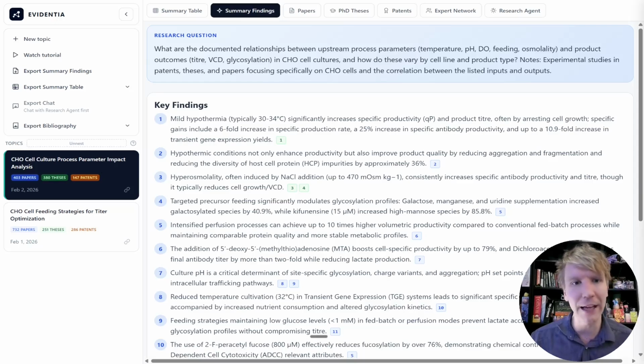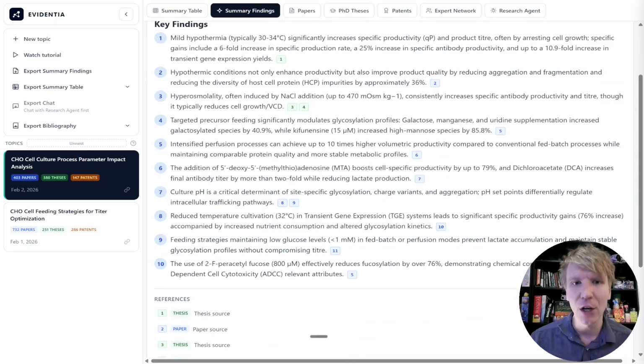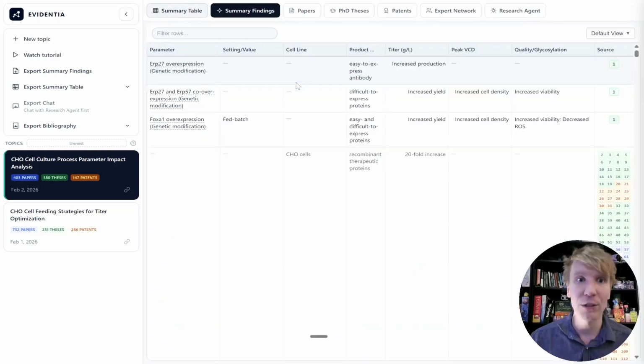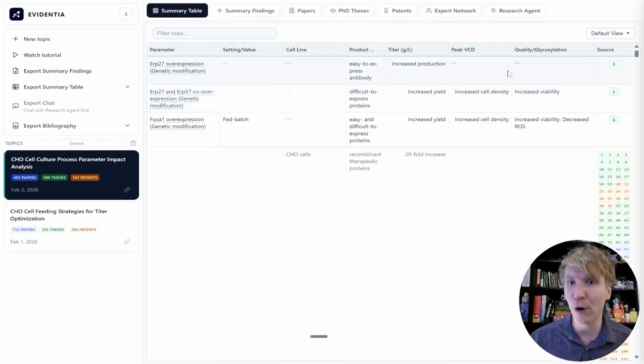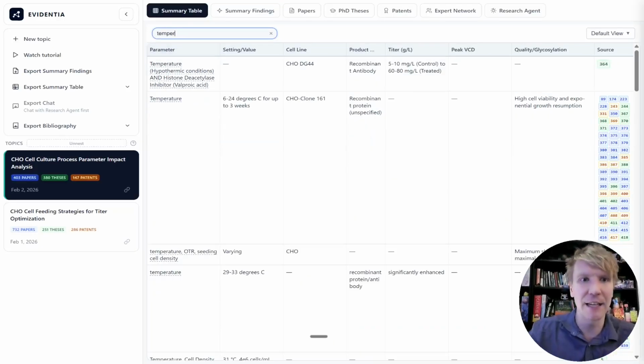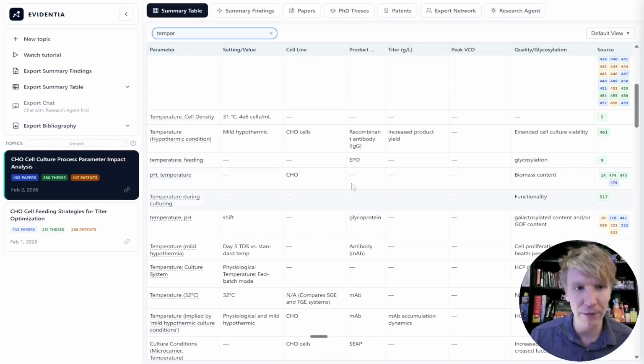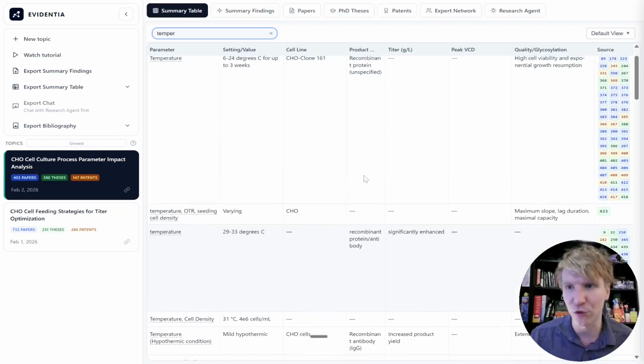We compile all that information here into the key findings so you can see what has been done in the field. Now, because we scan so many documents, we also have a summary table which has a breakdown of all the different findings across the different sources. So if you're interested in, say, temperature, you can search that here, and these are all the different findings relevant to temperature for this cell culture.